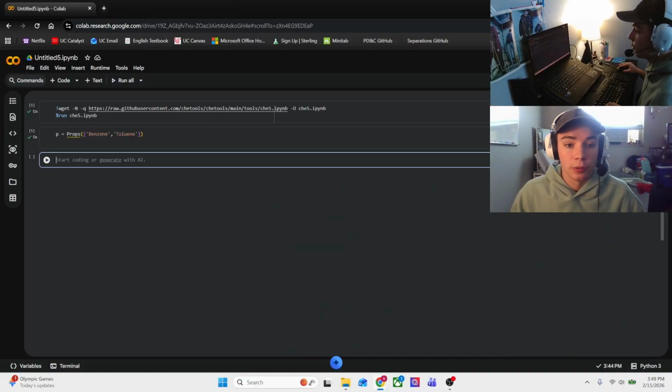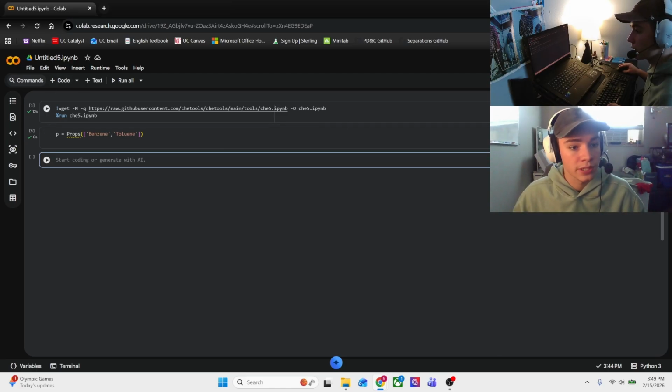Alrighty, I'm going to go ahead and get started with the coding portion of my separations homework part C. So to get started here, I've already imported the CHE tools that we're going to need for this coding, and I went ahead and defined our components. So I did our P equals props for benzene and toluene, which are going to be our two components we're going to be dealing with today.